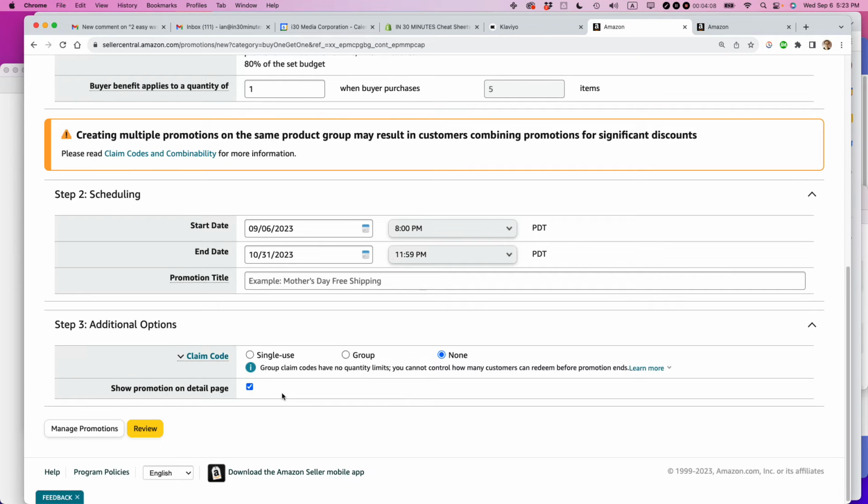And the reason why is because starting up in November, I'm going to have other promotions going on. So I'll have Prime exclusive events, Black Friday, Cyber Monday. I'll have things like that going on, maybe other coupons. So I want to make sure that the decks are cleared. So this particular promotion is going to end basically on Halloween. The other thing to be careful of, and Amazon actually warns you about this, creating multiple promotions on the same product group may result in customers combining promotions for significant discounts. What this means is be careful of inadvertently stacking promotions for the same ASIN.